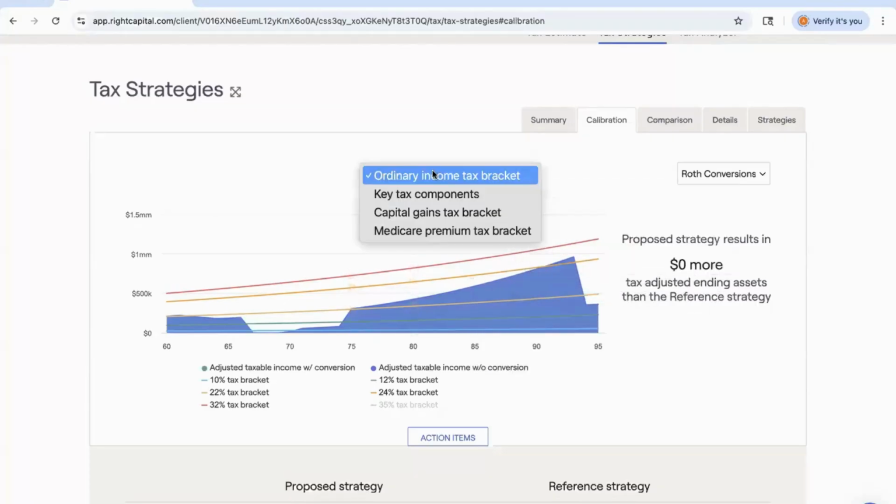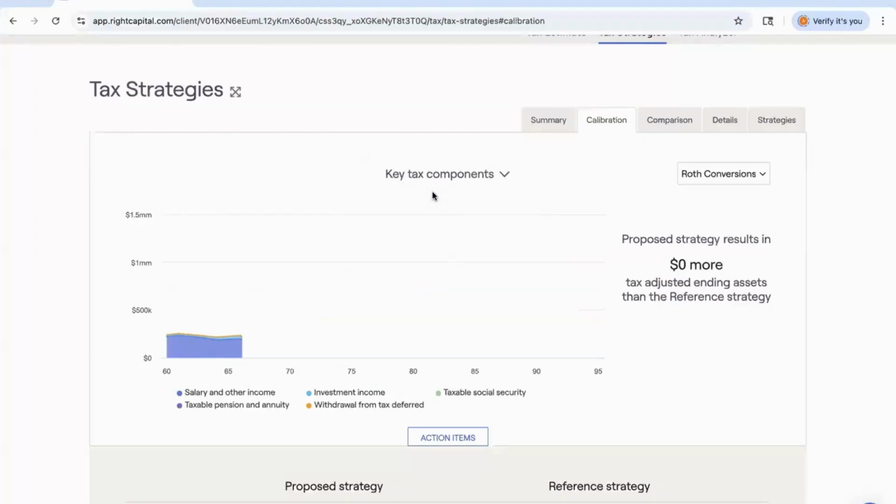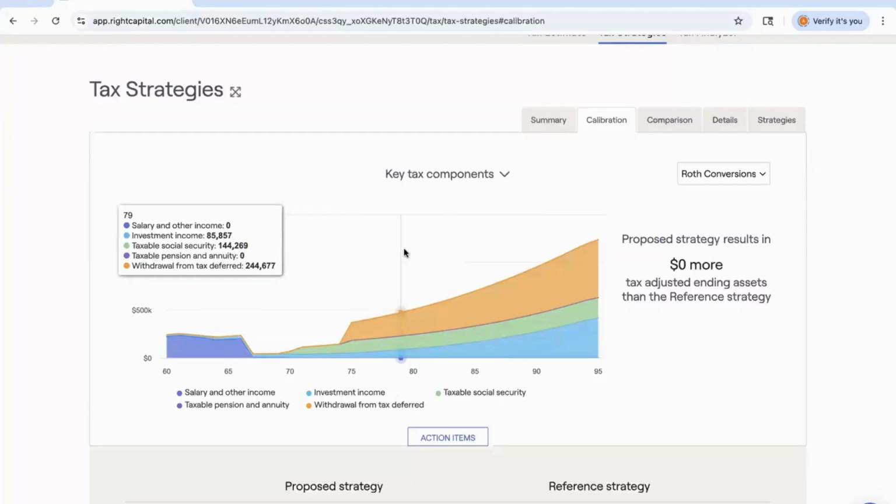Now, some of the other key visuals we can find from here that can help us better understand the tax picture for this family are the key tax components. This is where we can just check in to see what's happening in terms of those key tax components. How much is Social Security having a role to play in this? How much are withdrawals from tax deferred having to play with this? Not surprising, it's pretty high post age 75 for the tax deferred withdrawals.